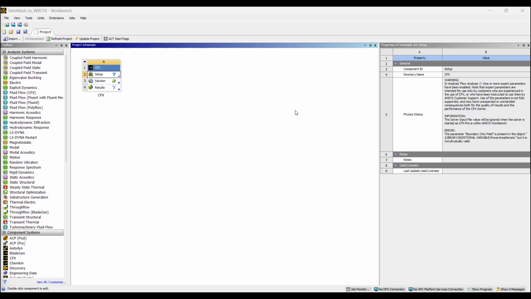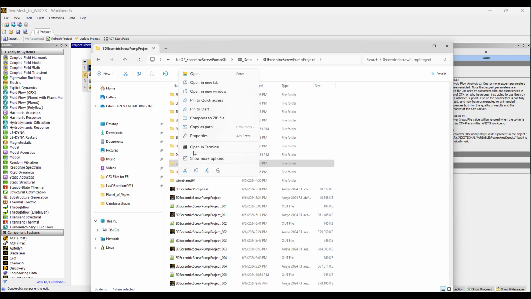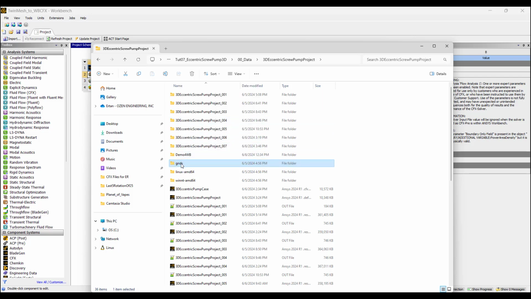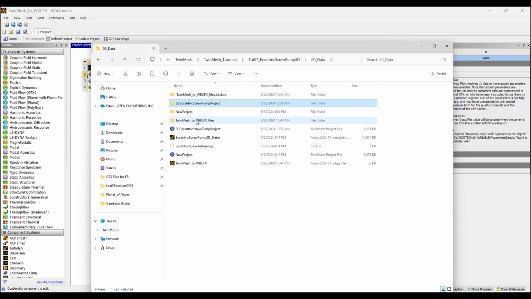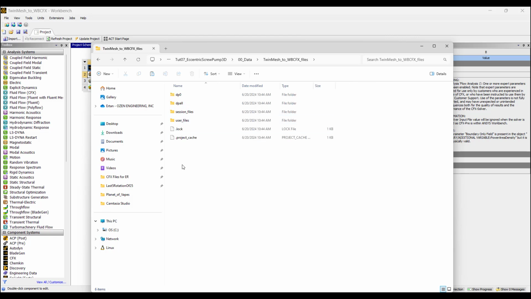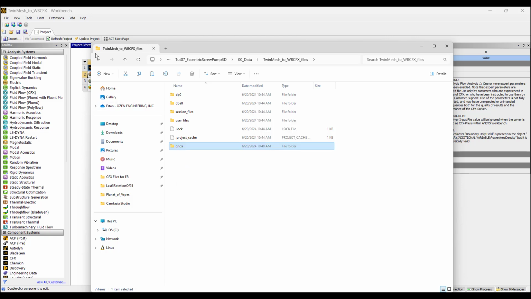TwinMesh creates different grids for this pump operation based on the settings. So what we have to do is bring this directory that TwinMesh generated, as shown here, to the user directory for this new project. So let's copy this, go back to the new project that we generated, project files, and paste it in it.